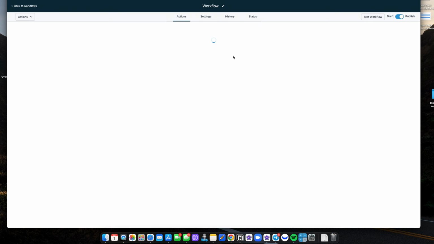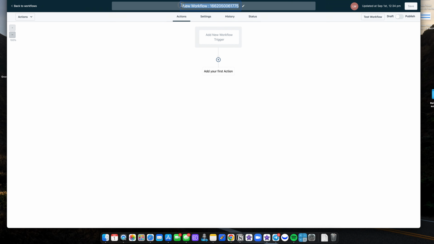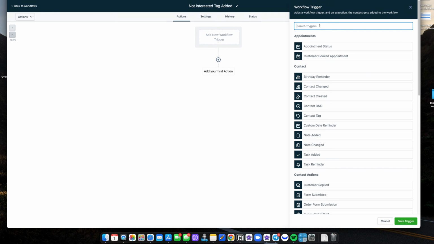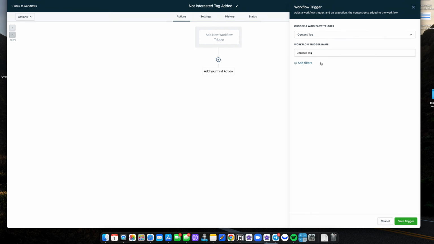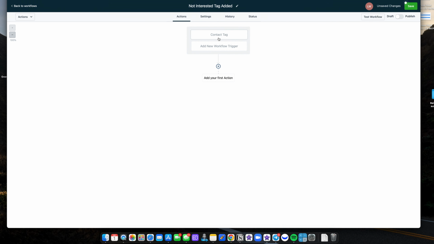We are going to create the not interested. So same as always, we want to give it a very specific title so we know exactly what this is for. In case we have any issues, we can always fix it and come back to the source. So not interested, tag added. So what's going to happen? Tag added, we are contact tag added, not interested. Perfect. Beautiful. Tag added, not interested.